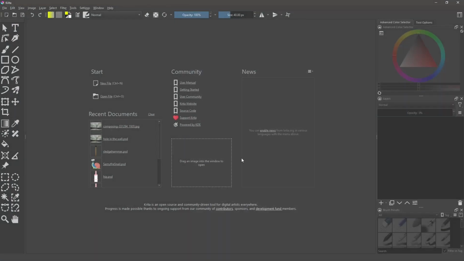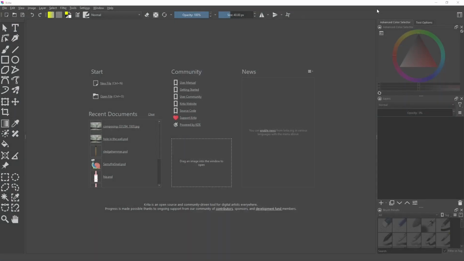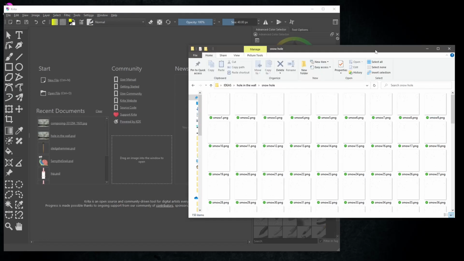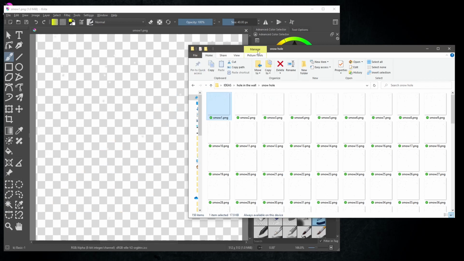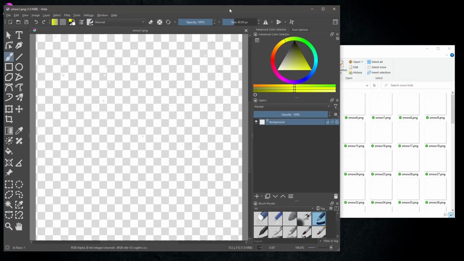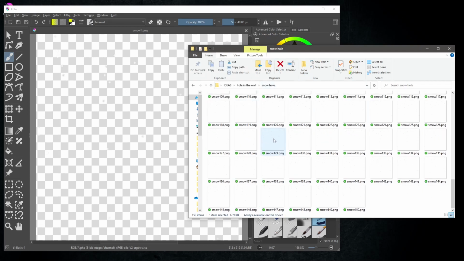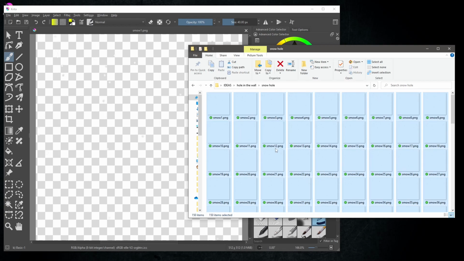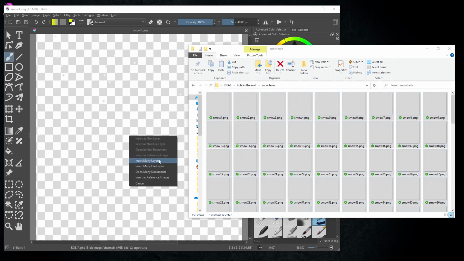Open Krita. Select the first snow image. Drag and drop it into Krita. I noticed when I was editing I misspelled the files. The first layer is automatically called background. Back to File Explorer, select all the PNG files, drag and drop them into Krita. Select Insert Many Layers.